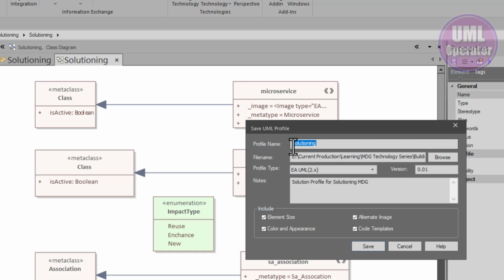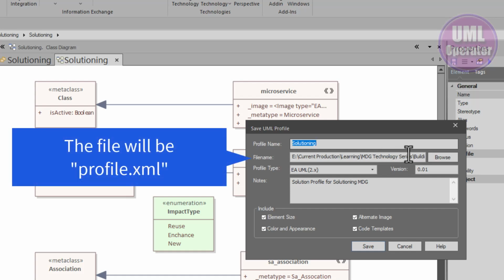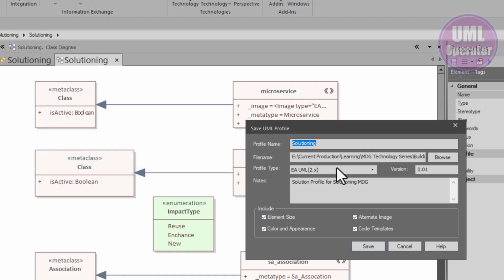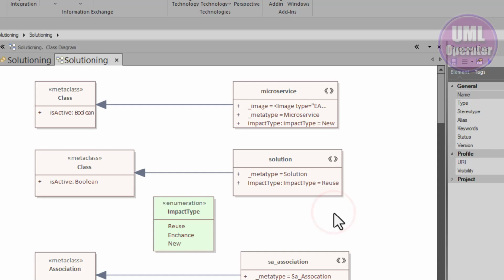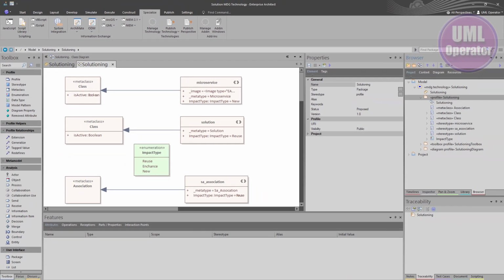We'll select it. Profile name, the file name path that you're saving the profile to. Leave the default EAUML2X, put a version number. We're going with version 01, and type some notes in about that, and then hit save. It already exists. We're going to overwrite it, and it's done. Now the profile is saved to our file share.